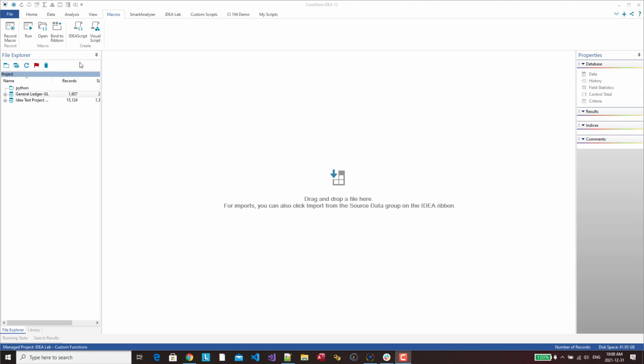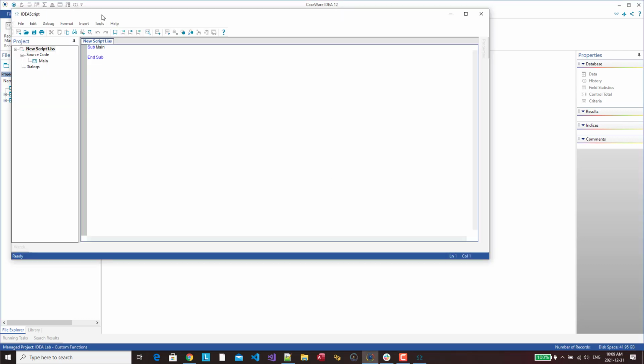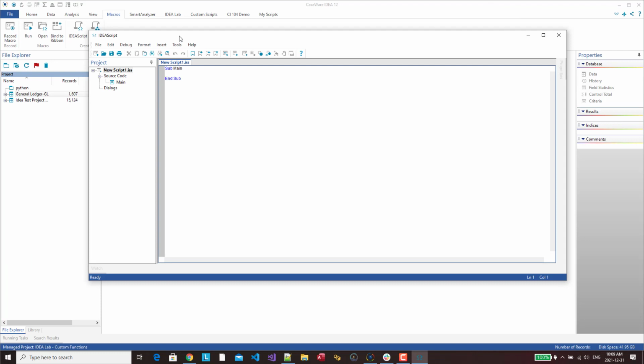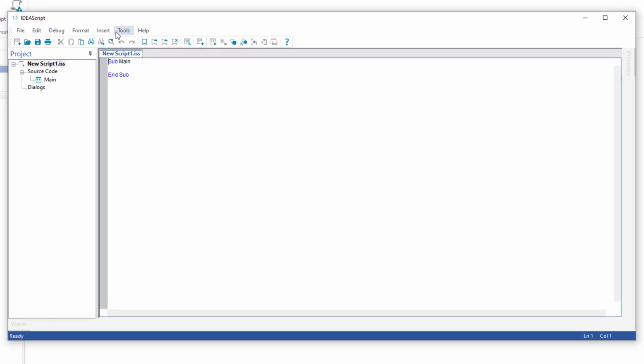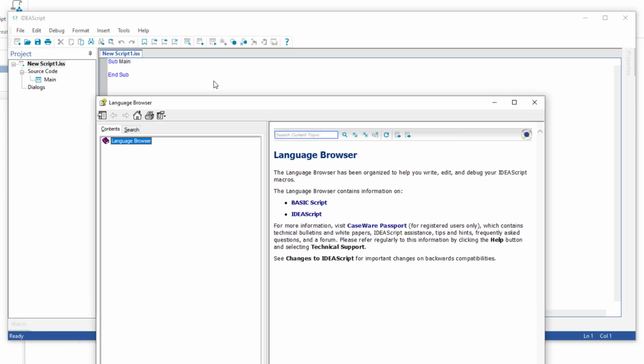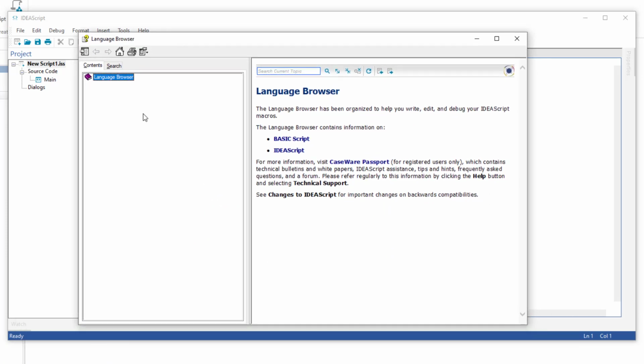So I'm going to create an IDEAScript from scratch. So I'll just go into the IDEAScript. Now for this, I'm going to be using the language browser quite a bit because it has lots of the basic information. So if you are not using the language browser now, then you should, because it is your best friend when you're creating any type of IDEAScript because it has all the different information that you want.